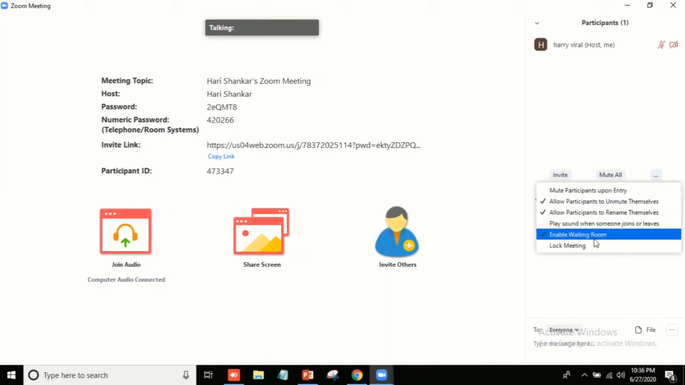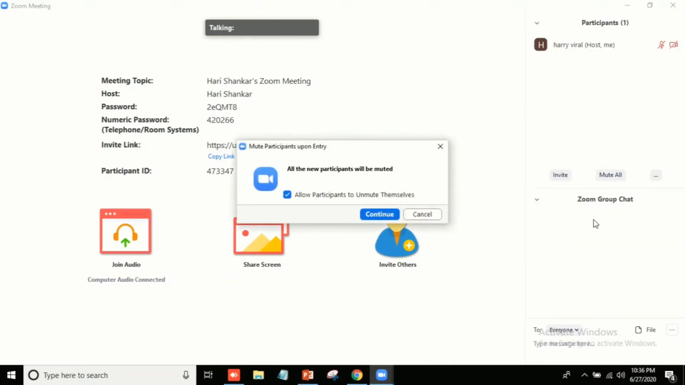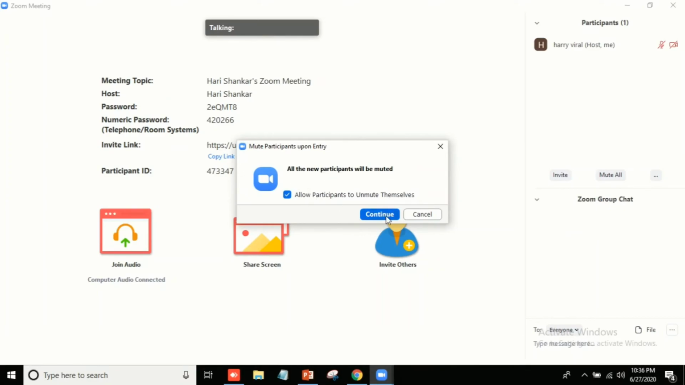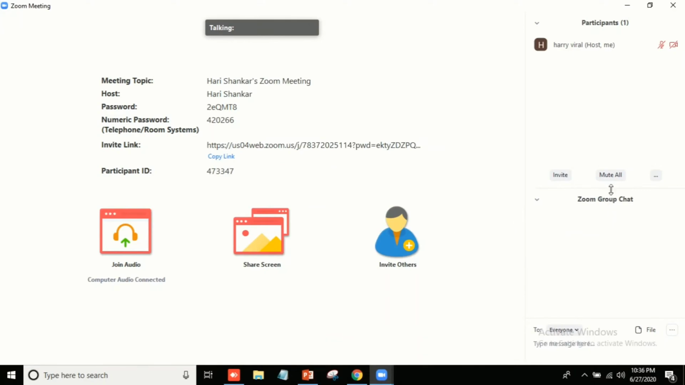You can even lock the meeting. You can play a sound when someone joins or leaves, for notification. And this is a very important feature: any new participants who come into this conference will be muted automatically. You can tick this, and you can see here all the new participants will be muted. I'll continue with this, and this feature is very beneficial.